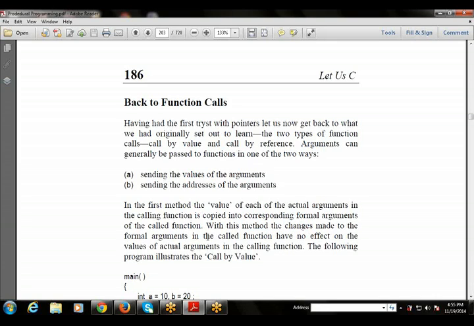With this method, the changes made to the formal argument in the called function have no effect on the values of the actual argument in the calling function. That is, when we are using call by value, any change made to the formal argument in the called function makes no effect on the values of the actual argument used in the calling function.